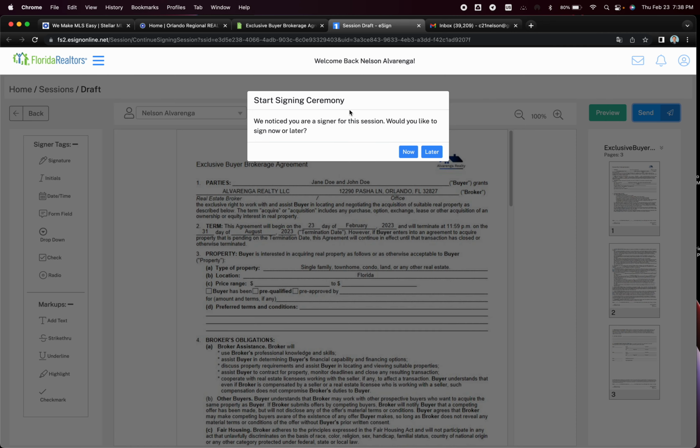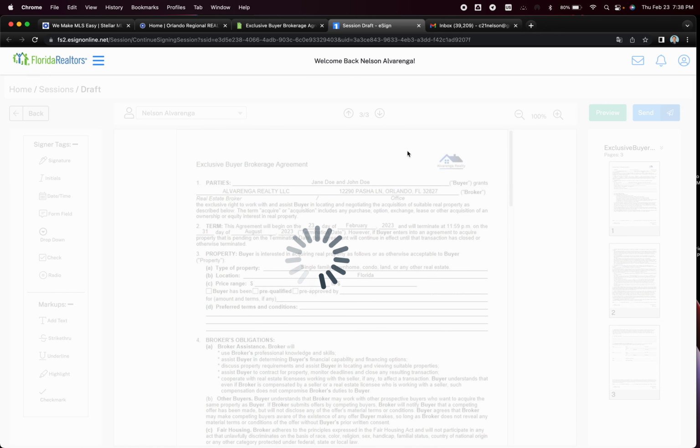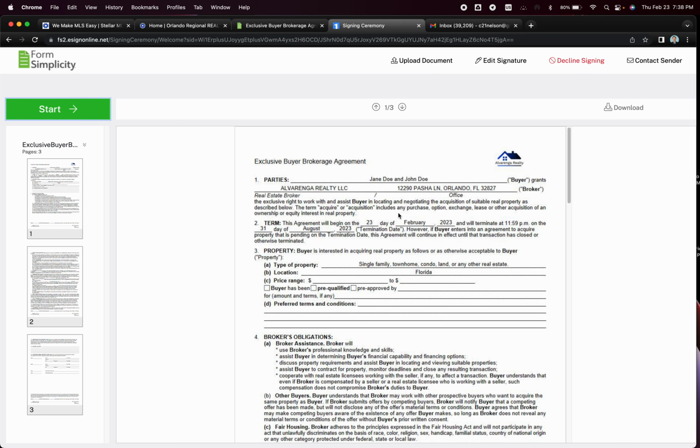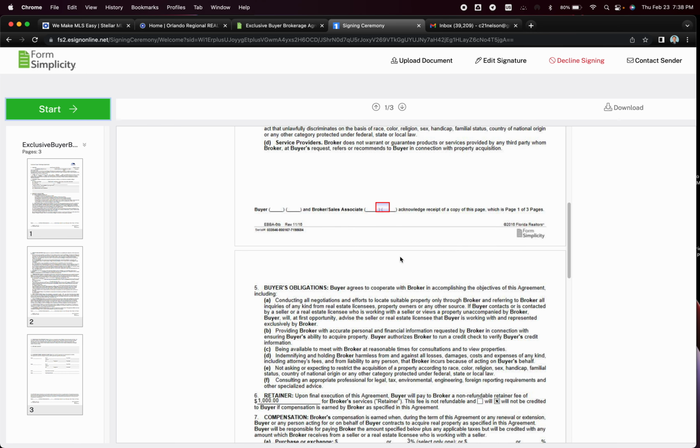Then it says, we notice you're a signer. Would you like to sign now or later? You do now. That way it goes signed. Okay. And you go to I agree. This is what the buyer would have to do. Agree to these terms to start signing. And then you would go to signing.